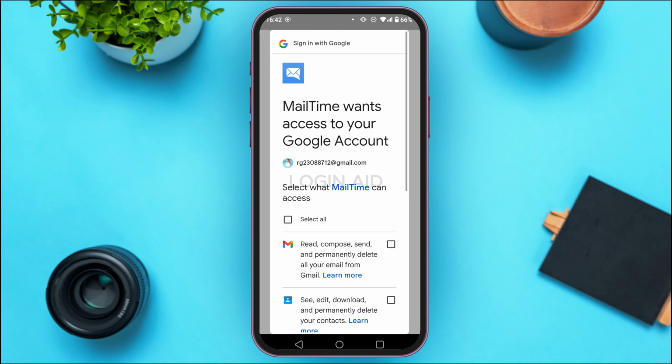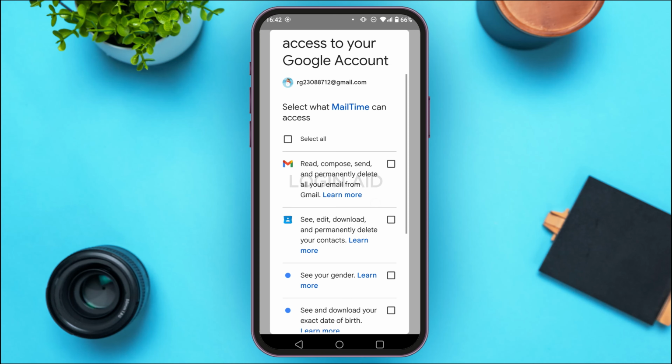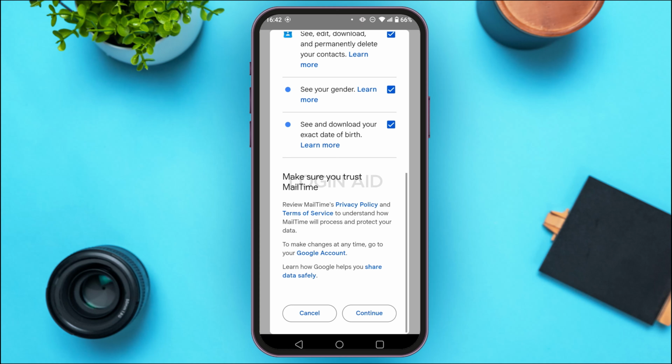Now what you have to do is select what MailTime can access. You'll be able to find a bunch of options over here. Tap on the options of your choice. After you do that, scroll down and tap on this option, continue, that you can see on the screen.